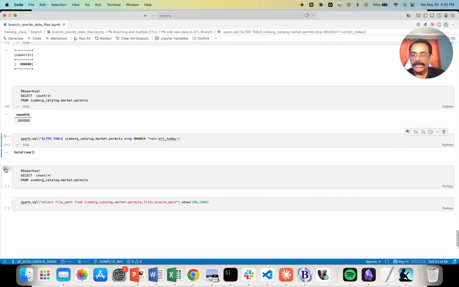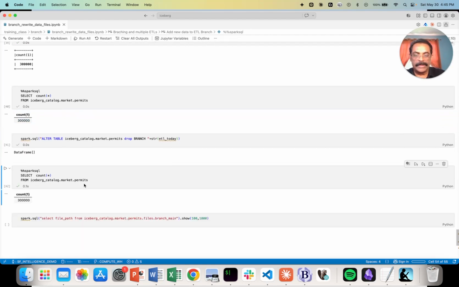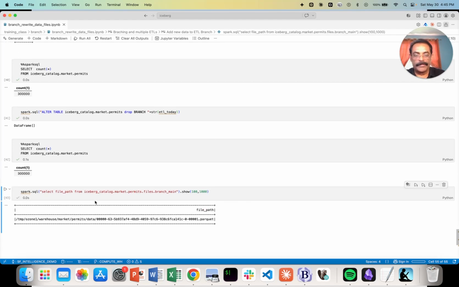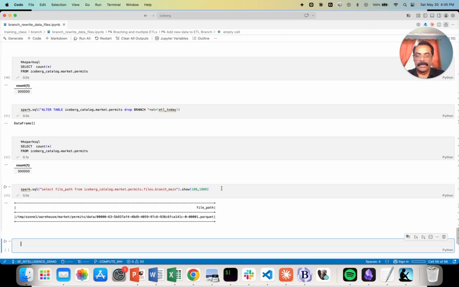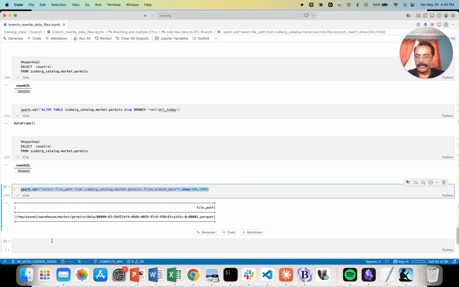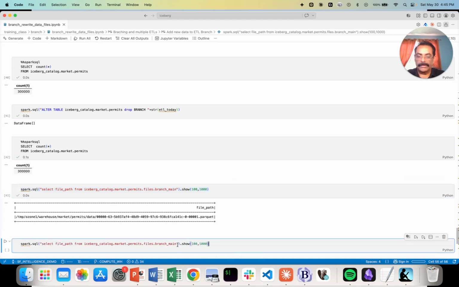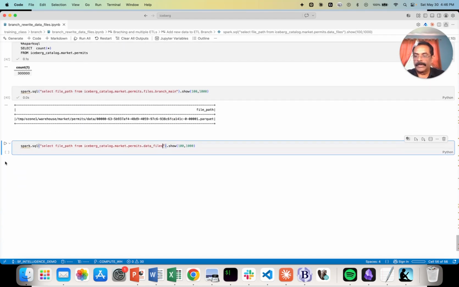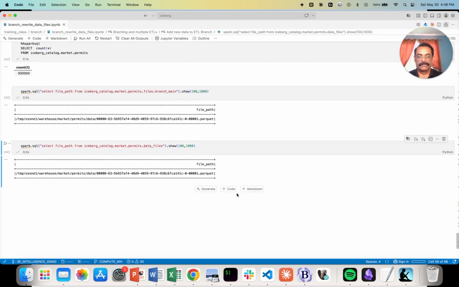Okay. Now let's look at my tables. My main table has 300,000, and of course I can also look at it in a different way. Now look, I have only one file on main, right? I'm going to remove the branch and look at my data files here. Only one.